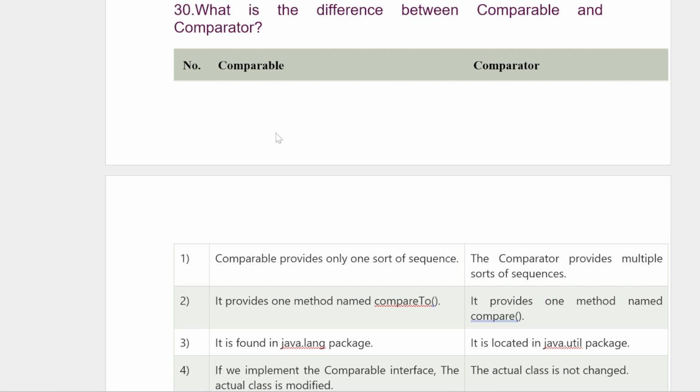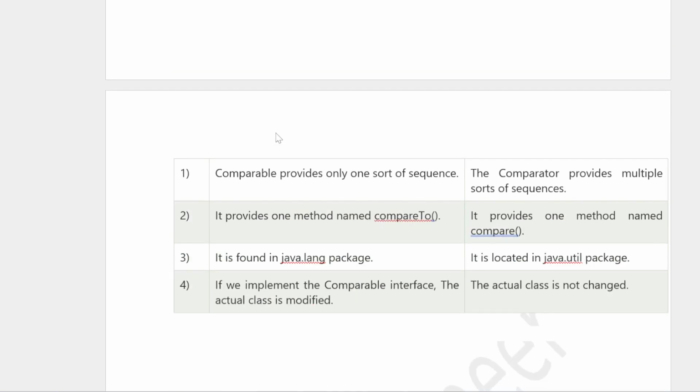Comparable interface is found in the java.lang package. Comparator is in the java.util package. If you implement the Comparable interface, the actual class is modified, but when we implement Comparator, the actual class is not changed.